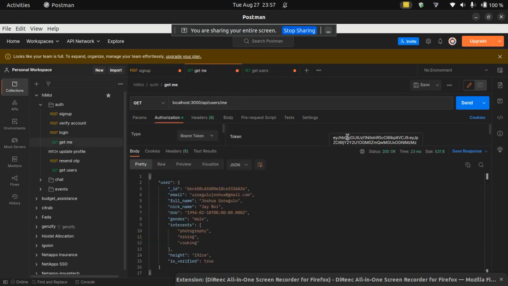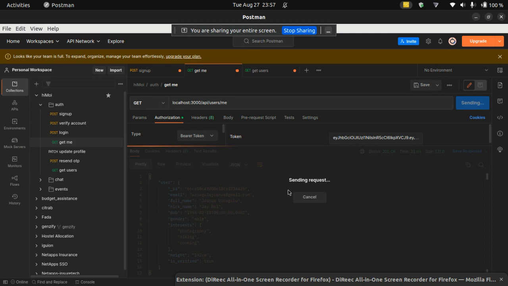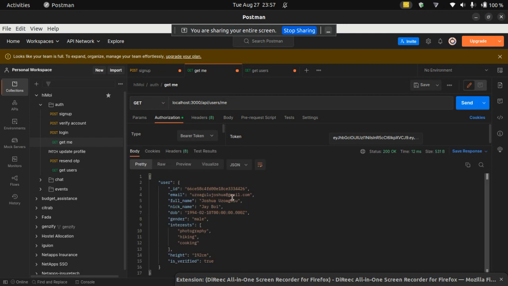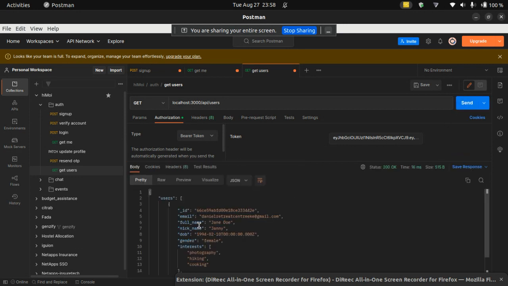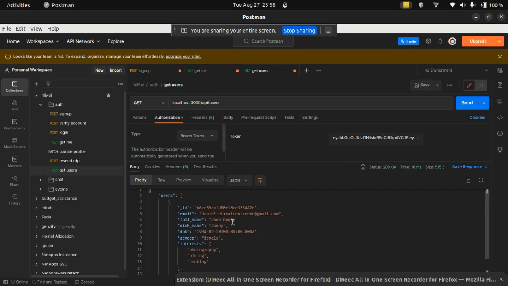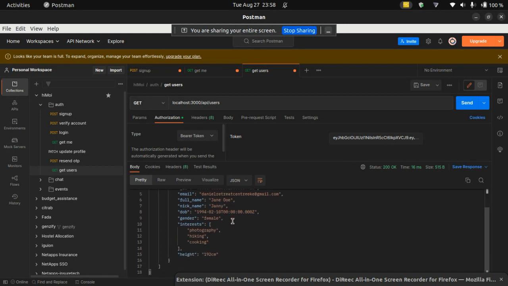Now, this token that is here is still the token from the first user I signed up. So you can see if I send get me, it gets Joshua Ozakolo. But if I now want to look for other users, once I click this, you find out that the last user, Jane Doe, has also come up here.